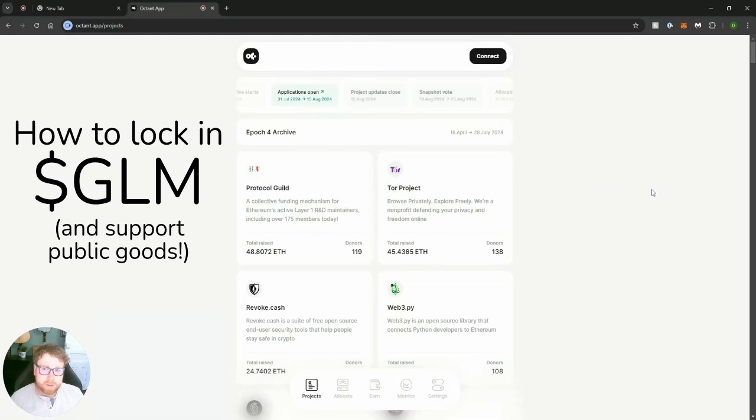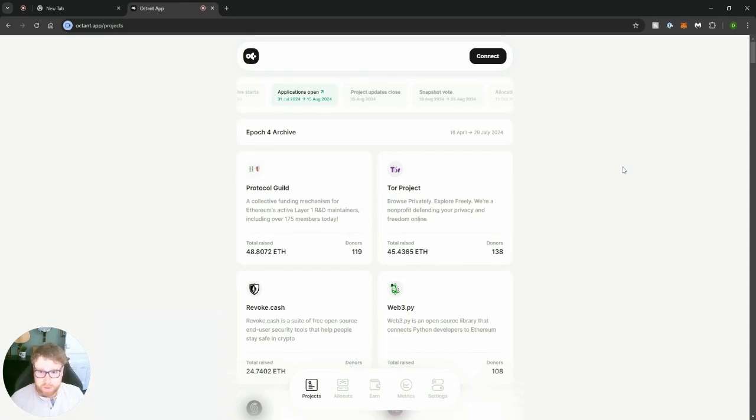The process for locking in your GLM on the Octant app. This will allow you to earn rewards, which you can then withdraw or donate to public goods projects during their epoch period. So we're going to give a quick walkthrough of that.